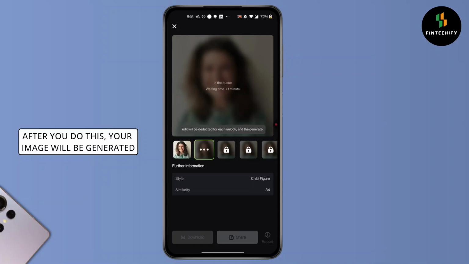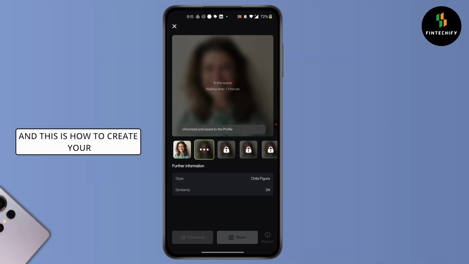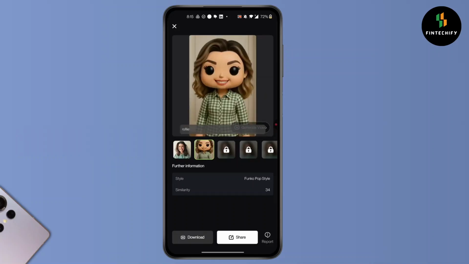After you do this, your image will be generated and you can download by pressing on download at the bottom left corner of your screen. And this is how to create your first AI image using Nano Banana.